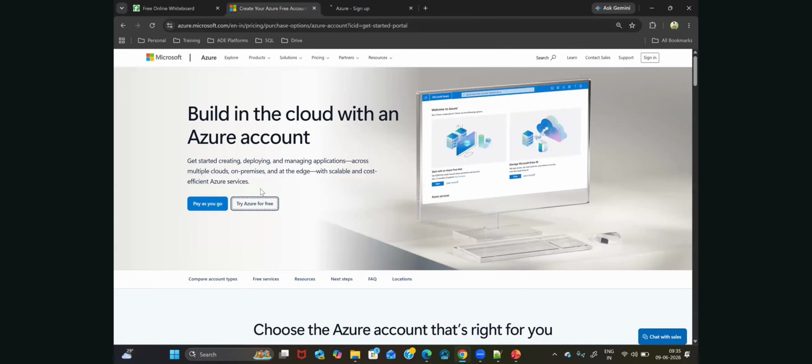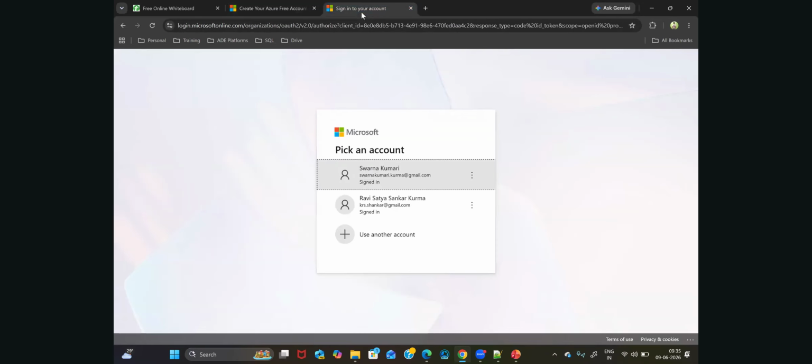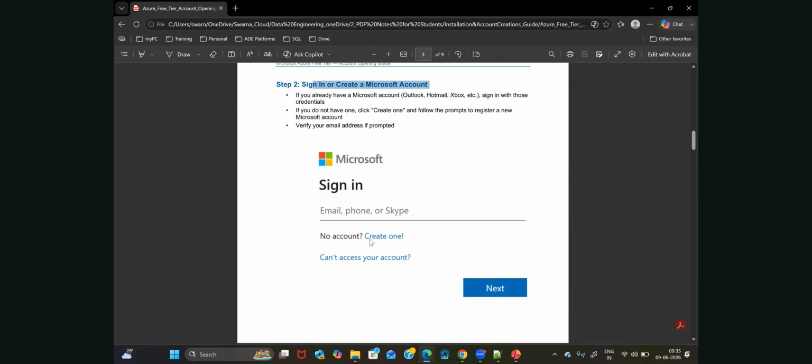When you click on that, it's going to take you to the below screen. This one. Sign in or create a Microsoft account. Since I already have an account, it is asking me to select that. But for you, it's going to show you this screen. You have to click on create one. If you already have an account, you just use it and sign in. If you don't have it, click on create one.